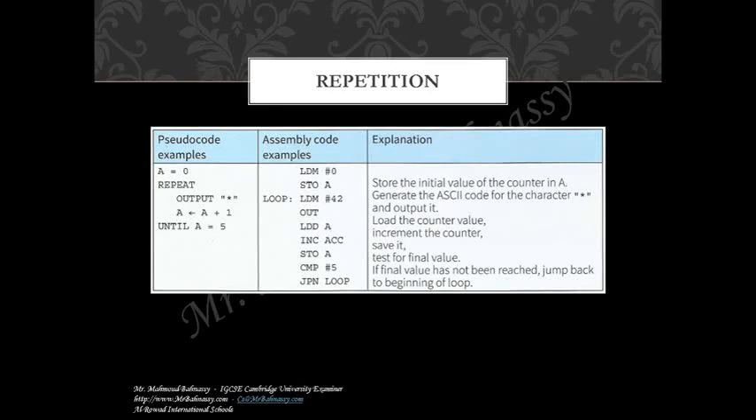Let's see how we represent loops in assembly code. In this example, for the pseudocode here, we have a equal to 0. We assign the value 0 to a. Then repeat these two statements: output star, then increment a by 1 until a equals 5. So we get out of the loop if a is equal to 5.